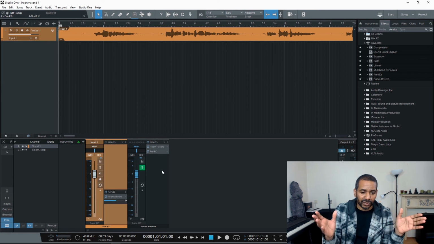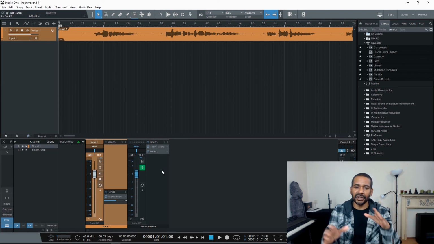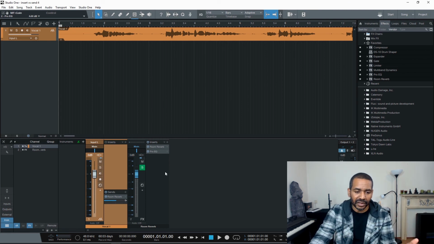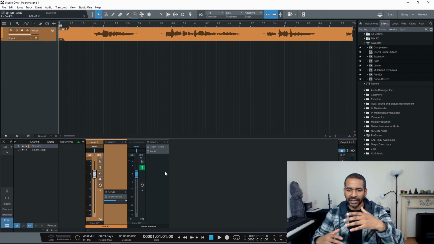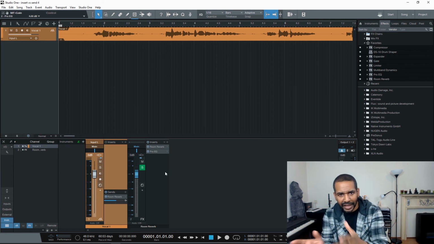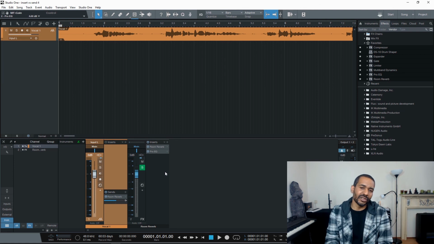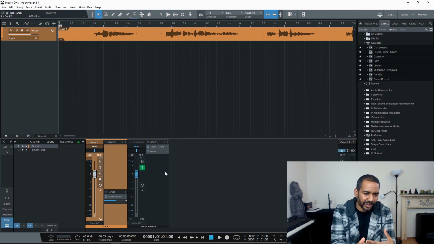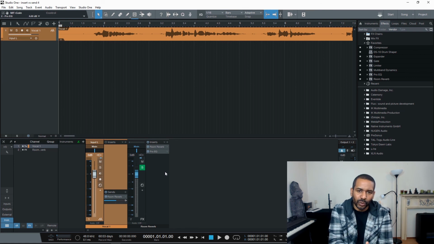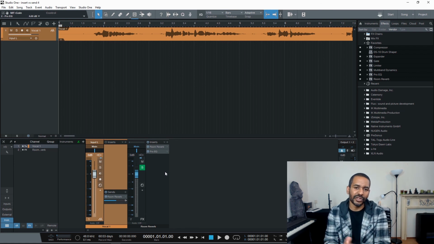Let's say that I want to have it go through some kind of filter. I would just bring in a filter. Let's say I want to have some weird phase effect. I can search for any effect and add it to this track. So again, you have infinitely more control over this effect when you use it as a send effect. Very, very good reason why you would choose a send effect over an insert effect.